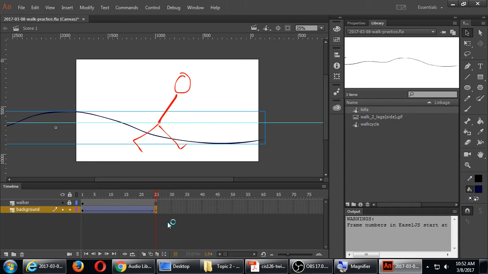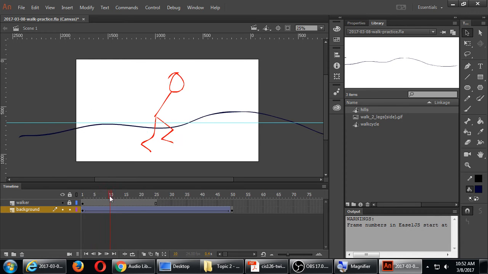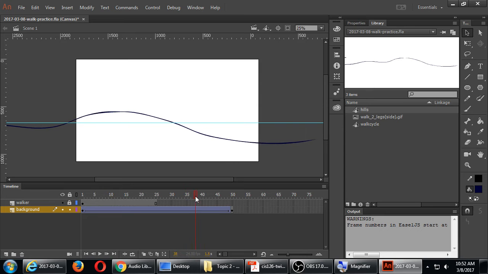48. 24 per 1 second. I need 2 seconds. 2 times 24, 48. At about 50, just to round it up. So the fast way to do this is if you click to select your final keyframe and drag it to 50. Now the animation of the background will take 2 whole seconds. It'll slow down.